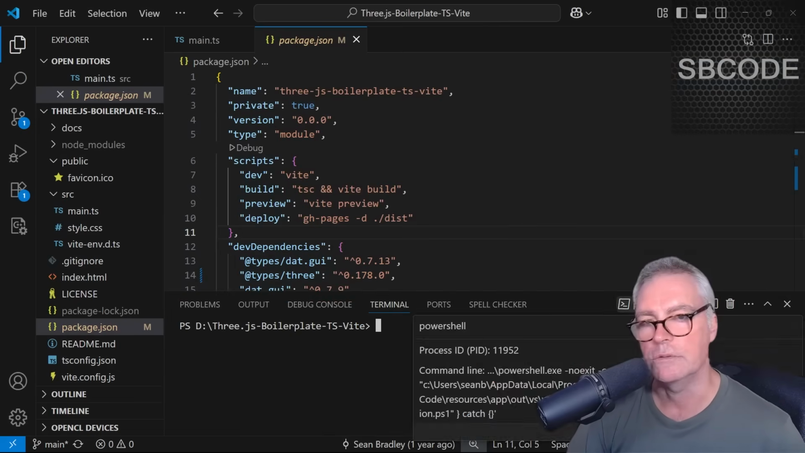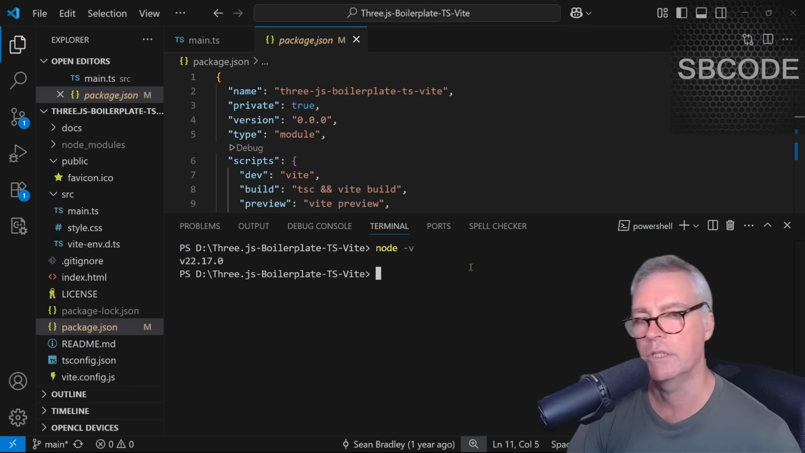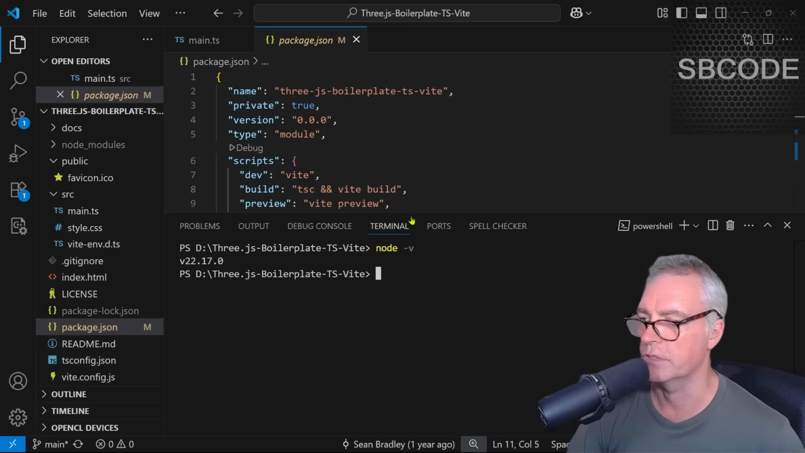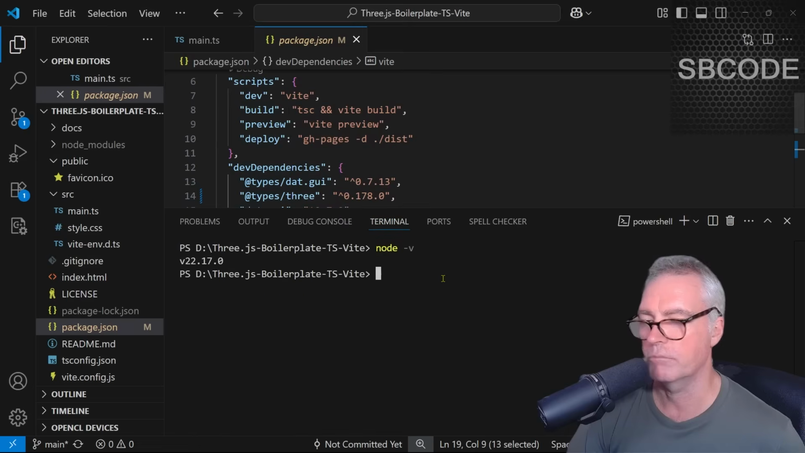It is PowerShell. So I can double check that it is the version that I installed. So node -v and brilliant. Okay, so I got version 22.17. That's what I need for Vite version 7, right? The next thing you want to do is install your project or even run it.